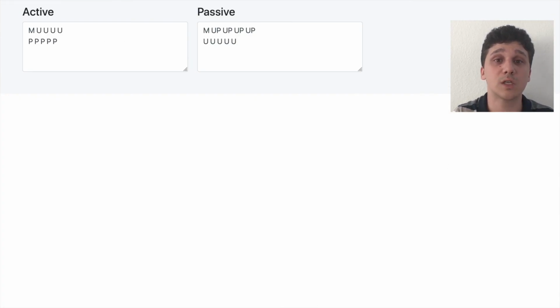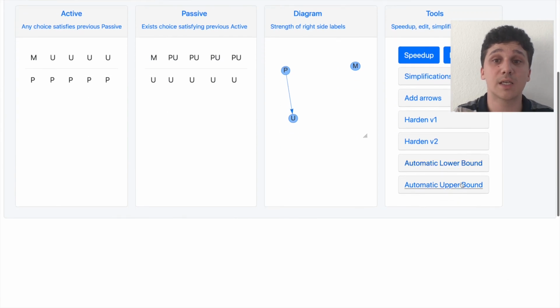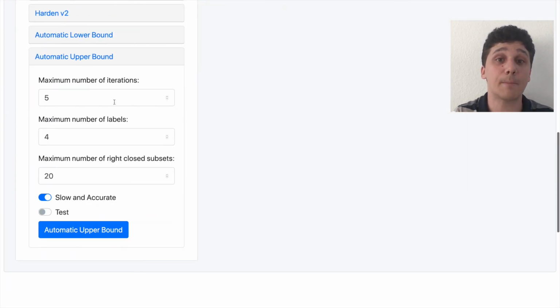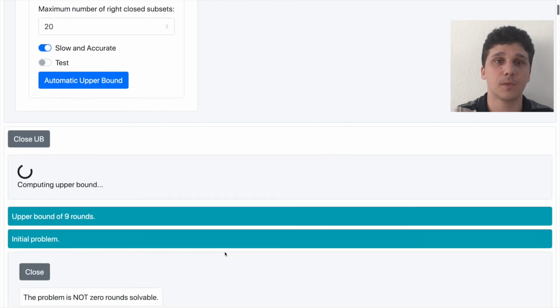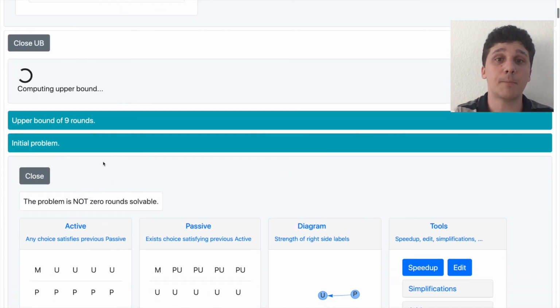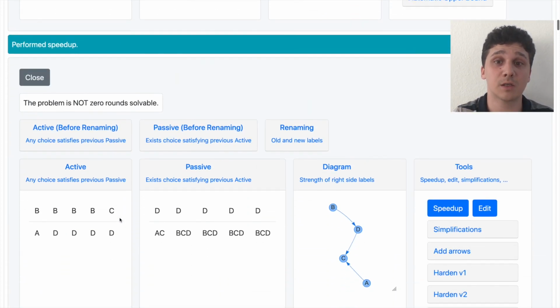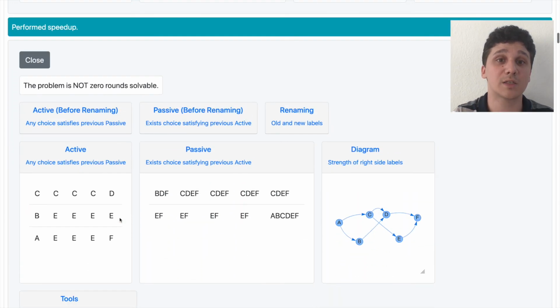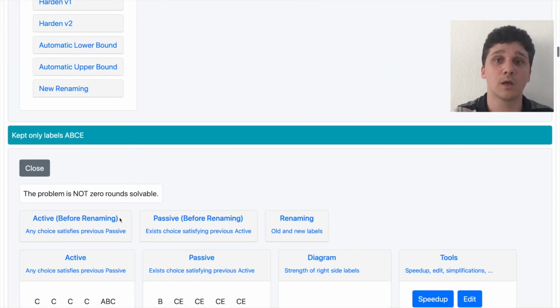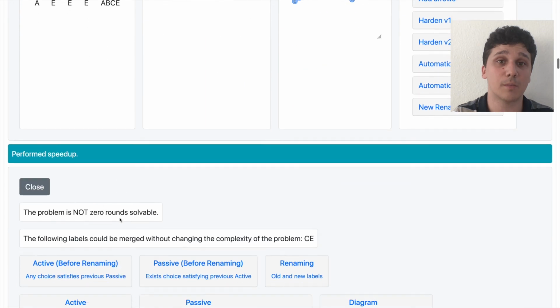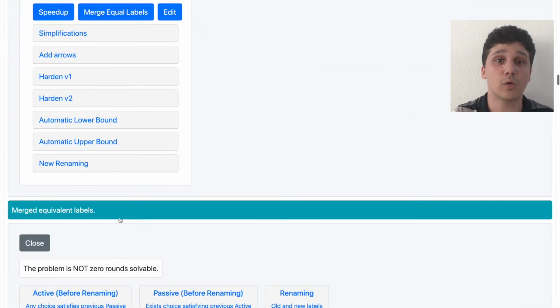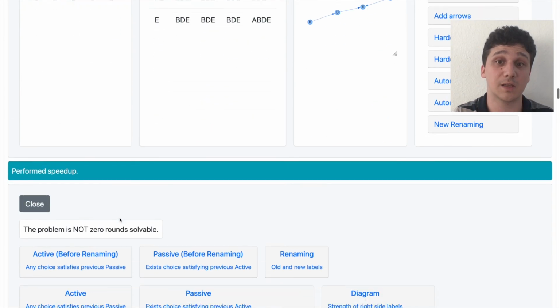Now let's try to see if such bound is tight. Let's ask the program to find an upper bound for us. This is what we get, upper bound of 9 rounds. So the program is telling us that bipartite maximal matching, if delta is 5, requires exactly 9 rounds. This does not directly give lower and upper bounds for maximal matching, but only lower and upper bounds for a specific value of delta that is 5.